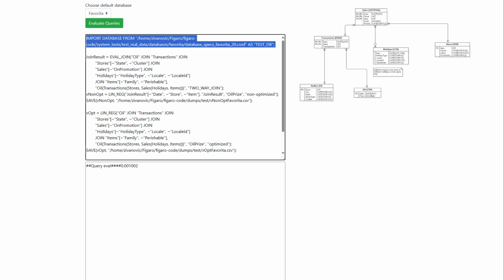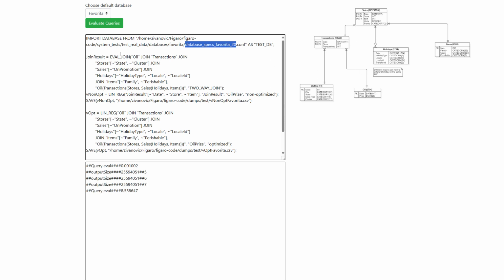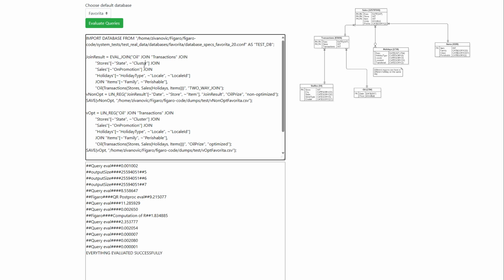The import command creates a database with a relational schema and data paths specified in the JSON file database spec favorita 20conf. This dataset contains 6 tables used for forecasting users' demands and sales. The eval join command evaluates the join of relations oil, transactions, stores, sales, holidays, and items. Certain features are skipped by specifying tilde, the name of the feature between the brackets of the corresponding table. For example, state, cluster, or promotion, and others.